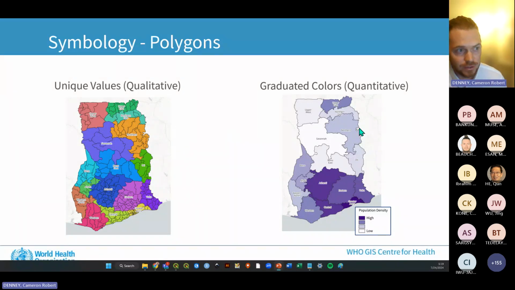Or we can use colors on maps to show quantitative data. So here we can show population density using a light purple color to a dark purple color to show this quantitative data. So you'll make these similar maps to these in just a moment.